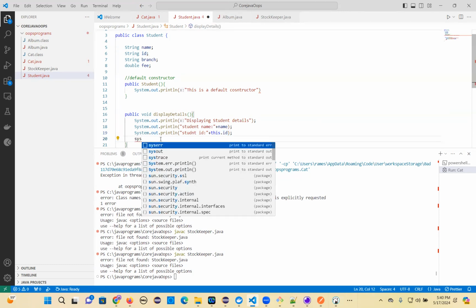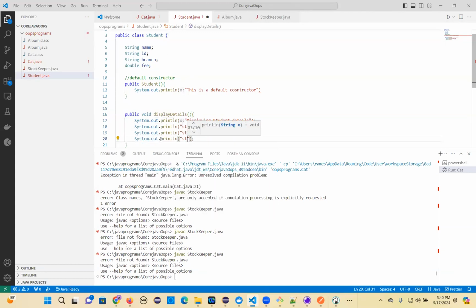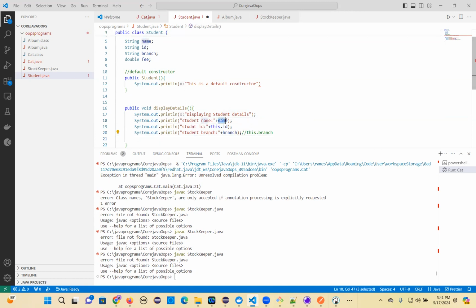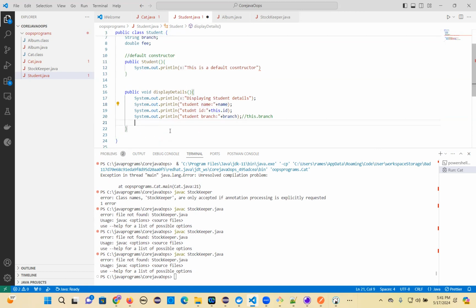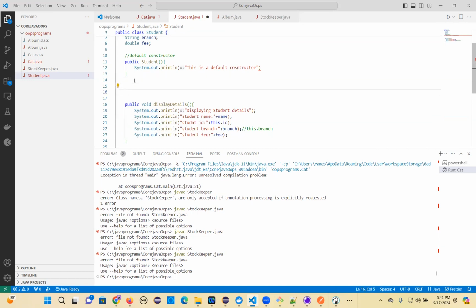So very simple to understand. Even if you write branch directly, internally it will call this dot branch. Even if you write name, this dot name it will call internally. Student fee, you can say fee. So these are some of the variables, and I'm going to create one more parameterized constructor.